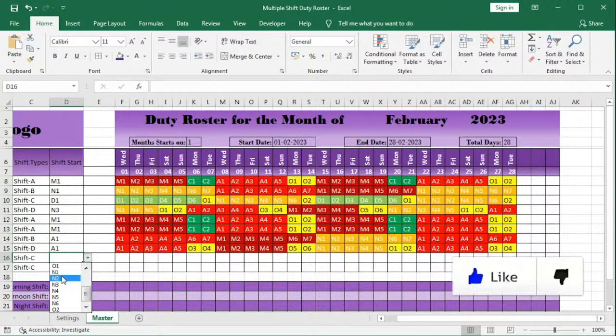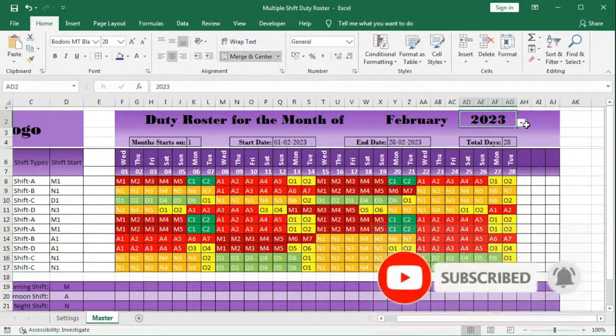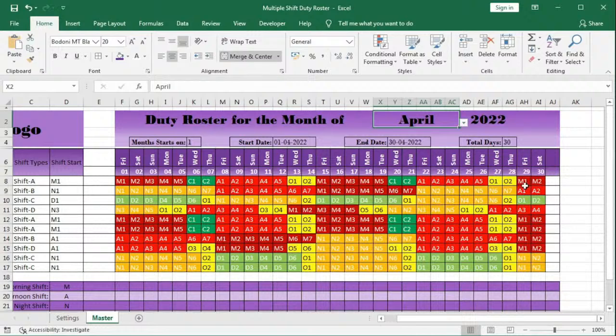Okay, now these 3 columns are blank because this is February. Now if I change it to 2022, and here it's April, so it is 30 days, so this one is blank. If I take May, then all are filled. Now, up to this, we have not used VBA, just simple formulas and formatting.